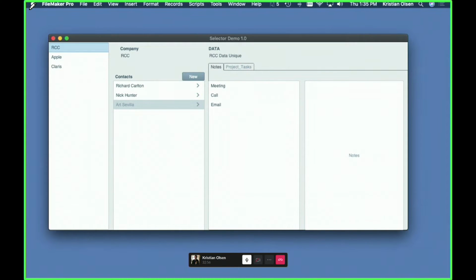Okay, so now I'm in a different section of the database. Now I'm in the company section of the database. And on the left-hand side, I have the master detail that Claris FileMaker made really easy for us to access, I think in version 17. And this is basically the same principle. They just do a lot of the heavy lifting for us.